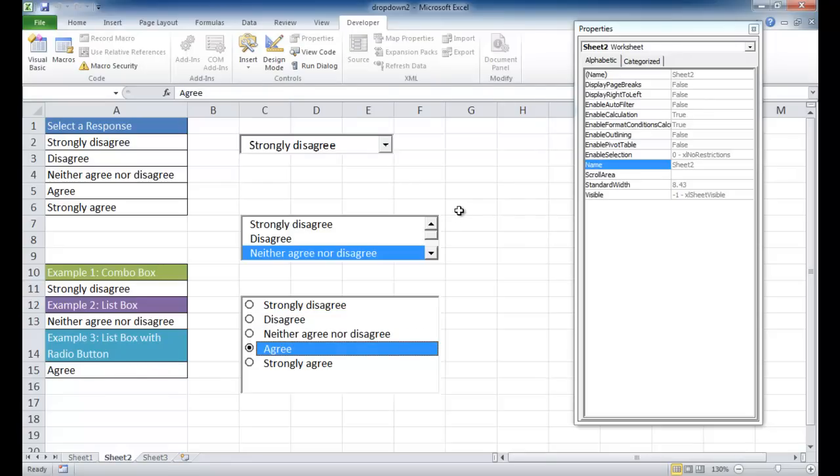So there are our examples of how to create a list, a drop-down list, and some other type of list with controls. The ActiveX combo control and the ActiveX list control.